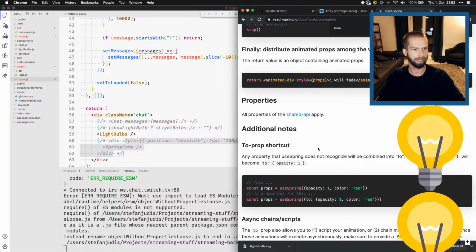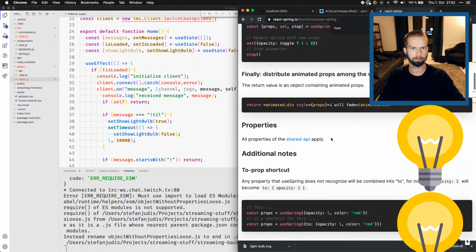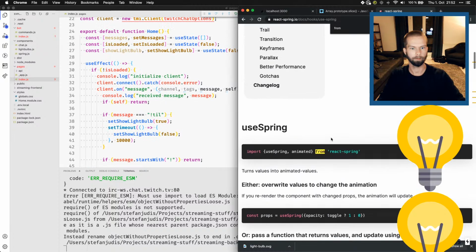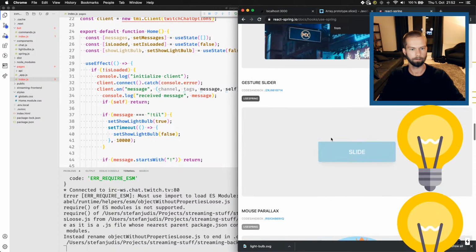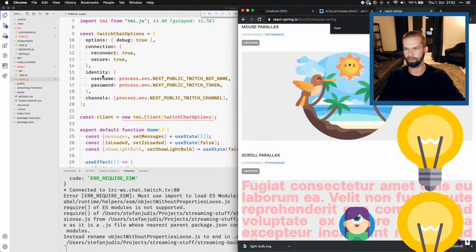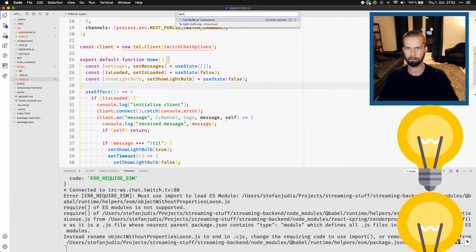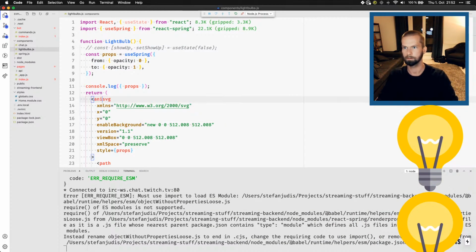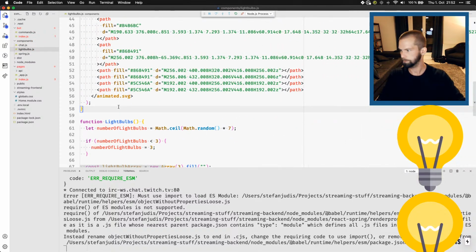Props. Am I passing it wrong? Oh, do we have to do this? Is that the problem here? Animated thing? Where's animated coming from? I cannot just do animated SVG, can I? Let's go to light bulb again. It's light bulbs. Animated. Is that exported here? Yeah. Animated SVG. All right, that looks good.